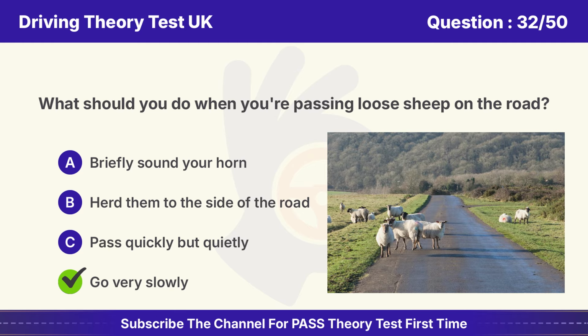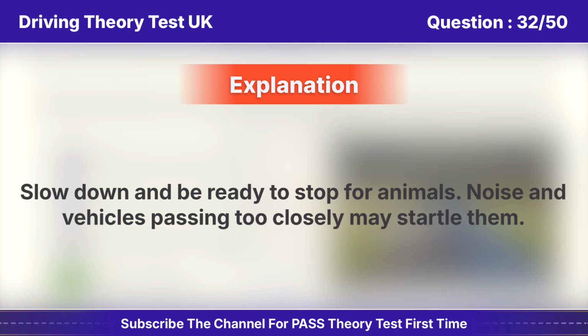Answer is D. Go very slowly. Slow down and be ready to stop for animals. Noise and vehicles passing too closely may startle them.